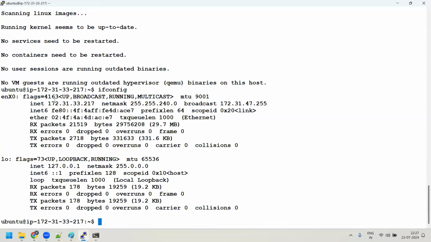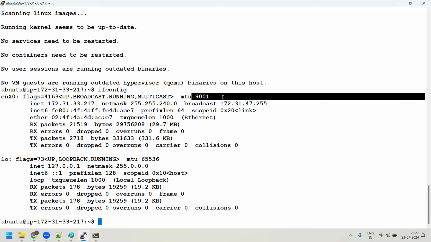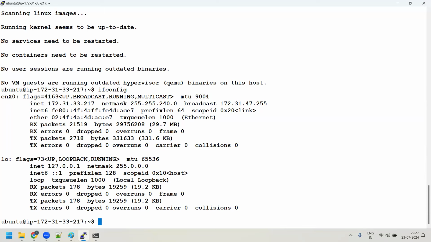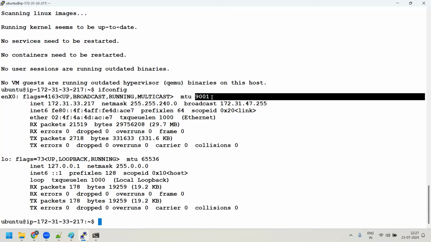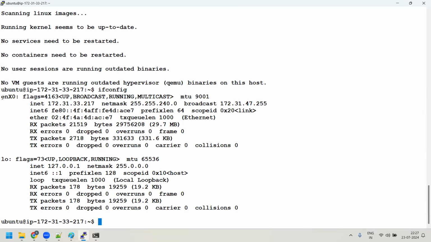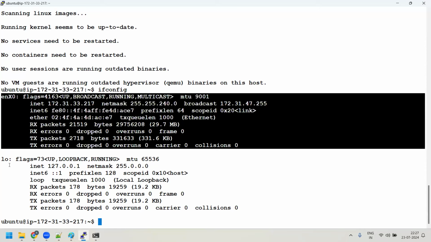It means that whenever you're transferring any packet on this network interface, the maximum number of bytes you can transfer in a single packet is 9000 bytes. So this is a very huge number. Nowadays, you are getting packet sizes of more than 9,000 bytes. So 9000 is huge actually. So this we call a network interface.